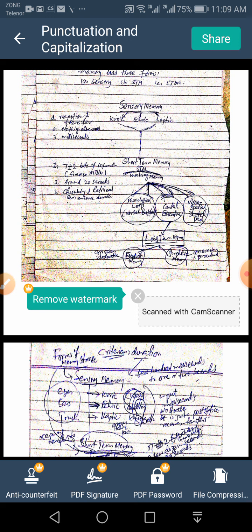I recommend that you use Cam Scanner, which converts your handwritten assignments into PDF files. Thank you very much.